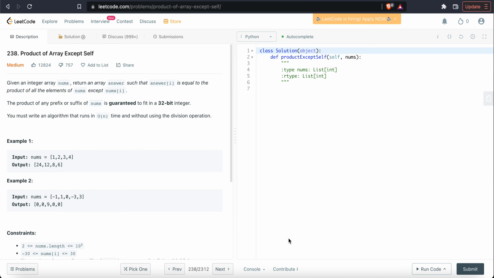Today I will be doing problem 238, which is called Product of Array Except Self. This is one of the ones that I would say is kind of tricky, and once you start getting to this difficulty, these are the types of problems that you can definitely be asked during a CS interview. So let's read the problem statement.